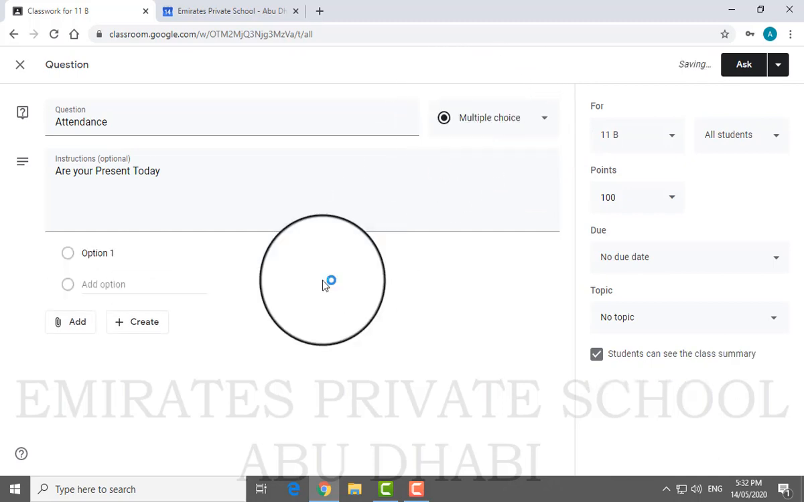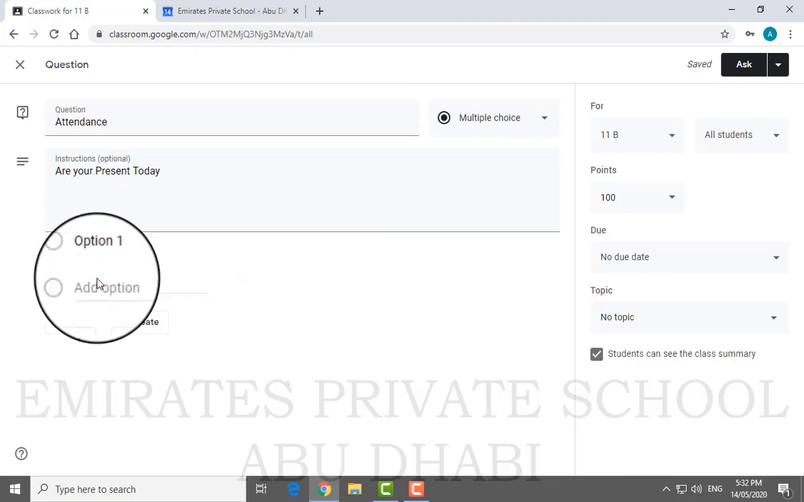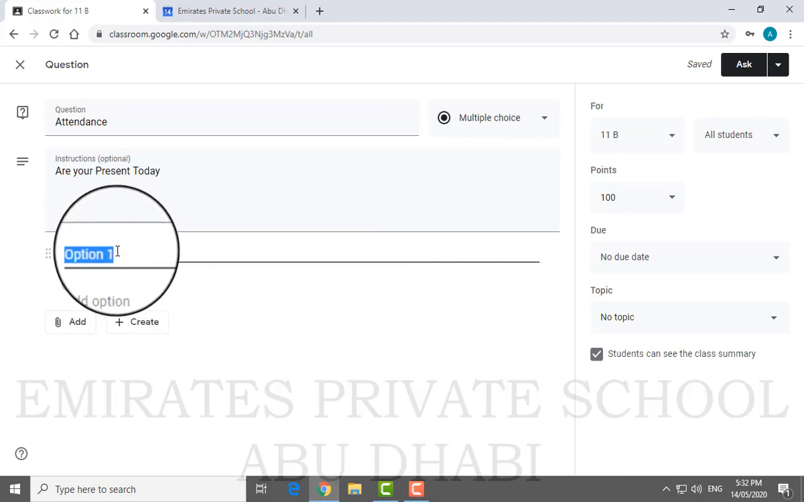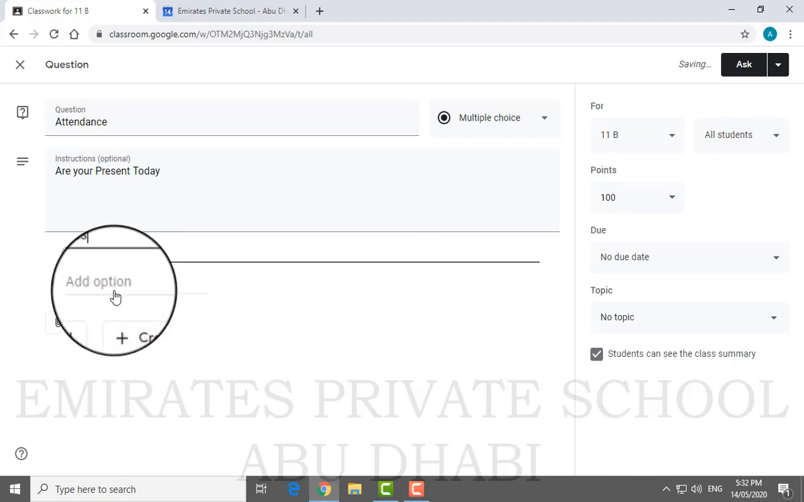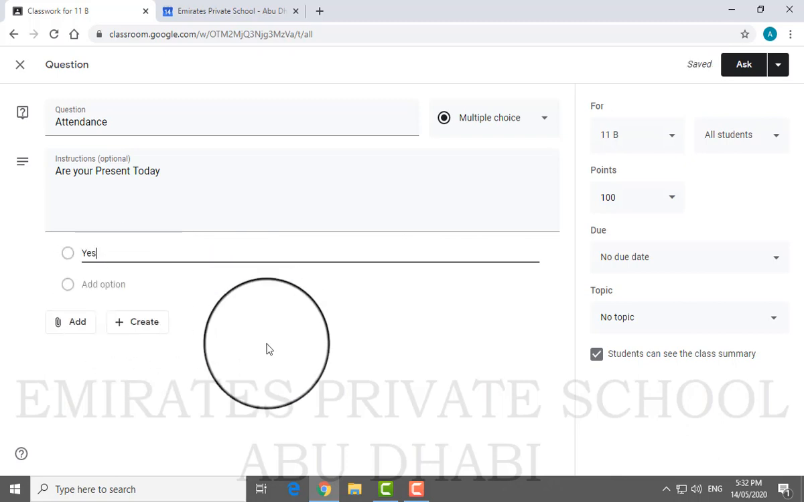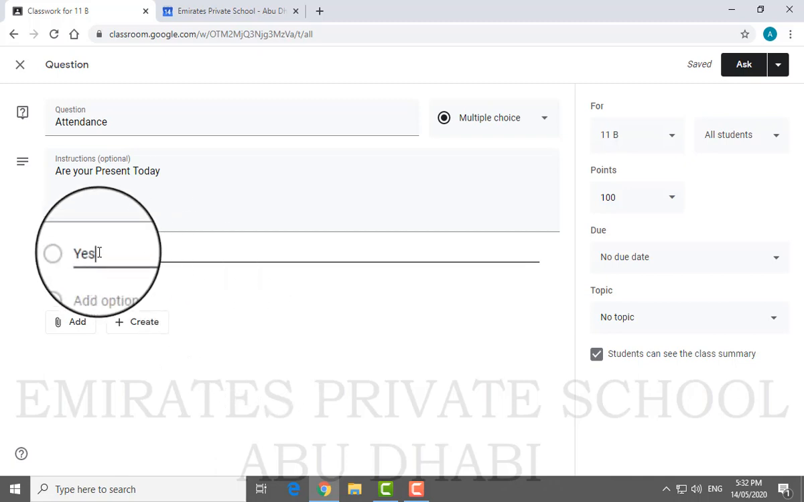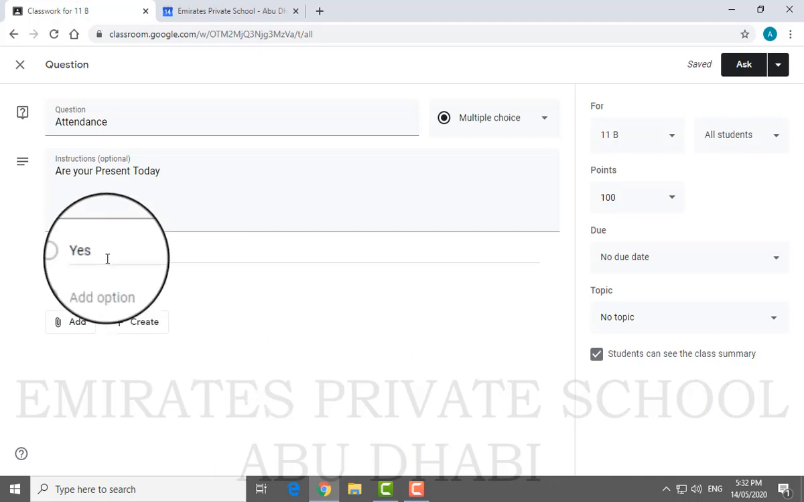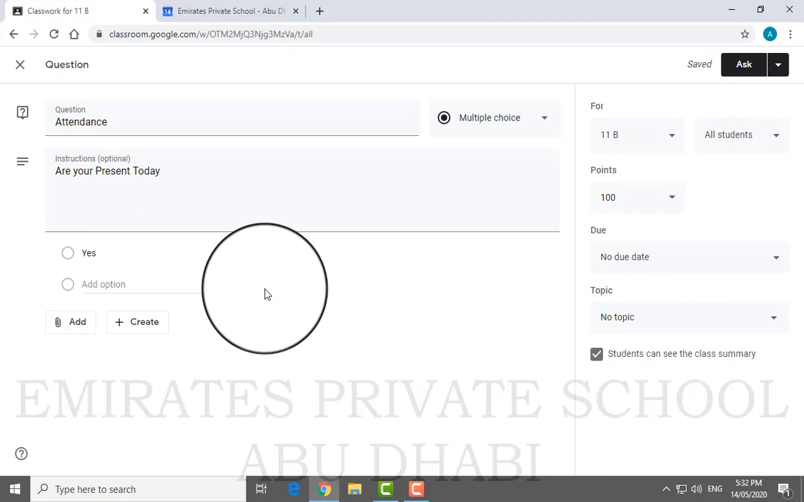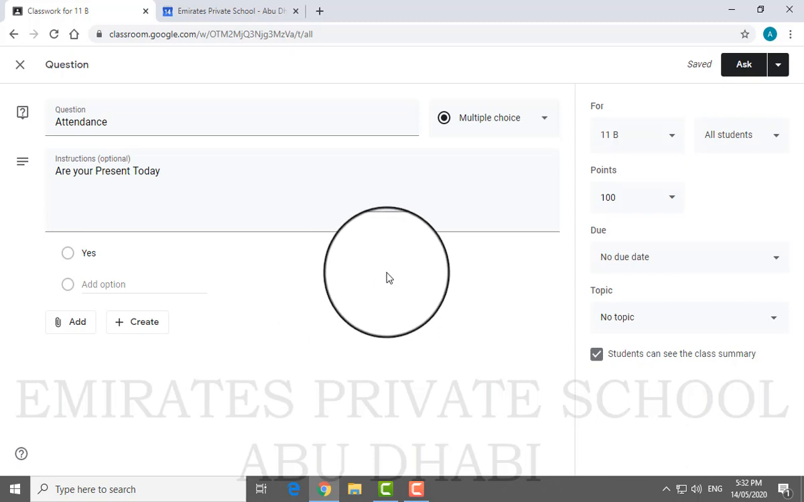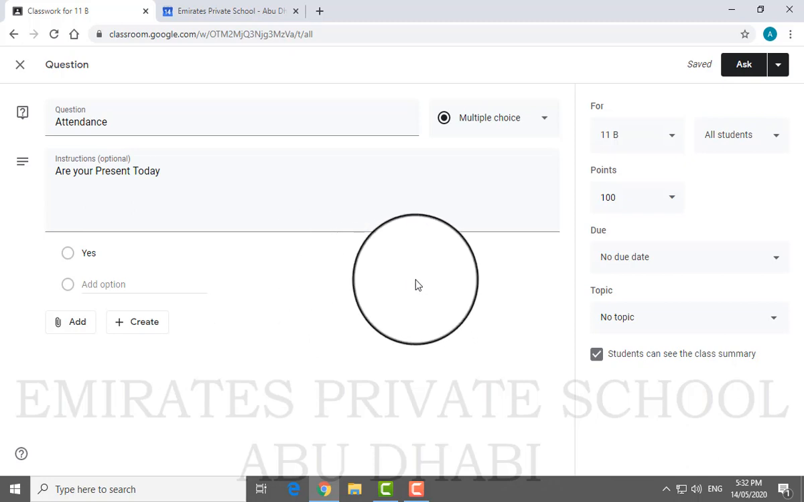Once you select multiple choice, you get the option here as option 1. Click on option 1 and add yes. We are not going to add another option as no, because in case the student doesn't hand in this attendance, it is understood as no. So we'll just keep the option yes. After you set this, as I said, you can set this for the whole week in one day, and then as and when the students come, they will keep marking the attendance.